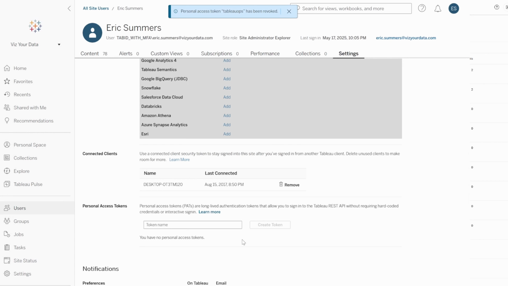So this will lead us right into authenticating with some of the APIs, and we'll look at that next.